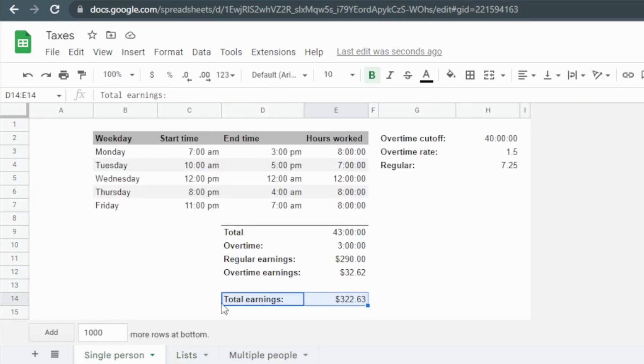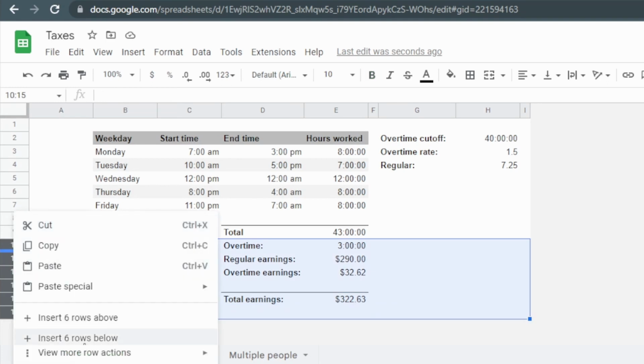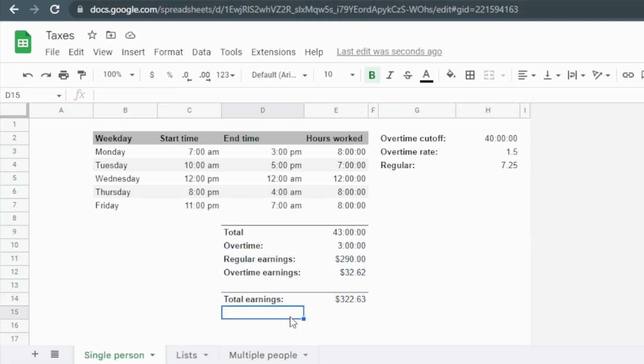So let's go back here and let's add in a few extra lines. So I'll just select these few and go 6 below. Now this is our total earnings, and let's put in here our deductions. The deductions will be 0 for our case because we don't care about any deductions at this stage. The first thing we'll do is turn our earnings minus deductions into an annual equivalent.